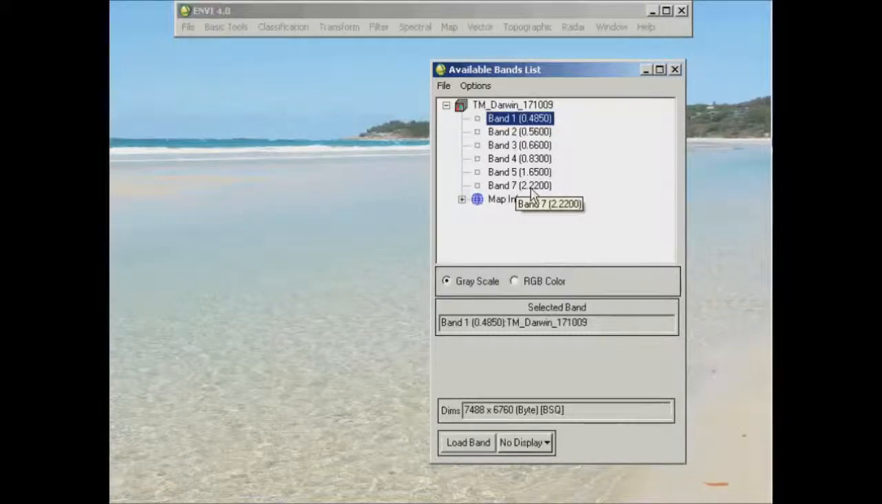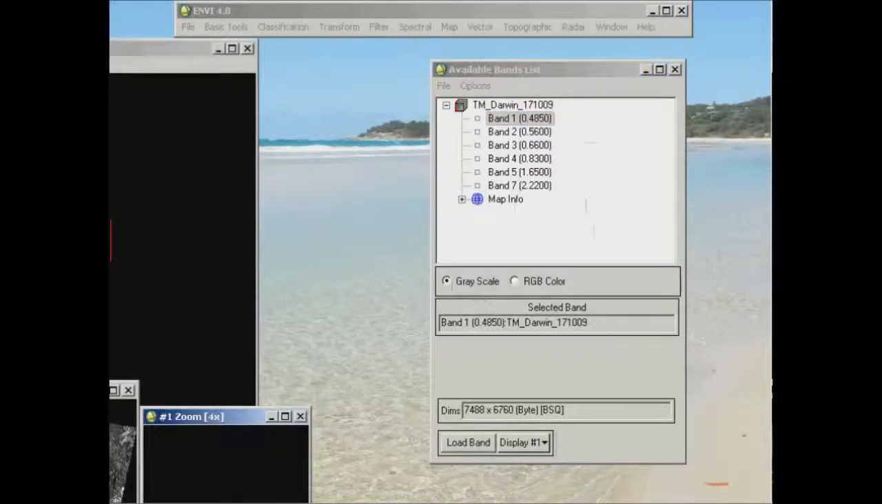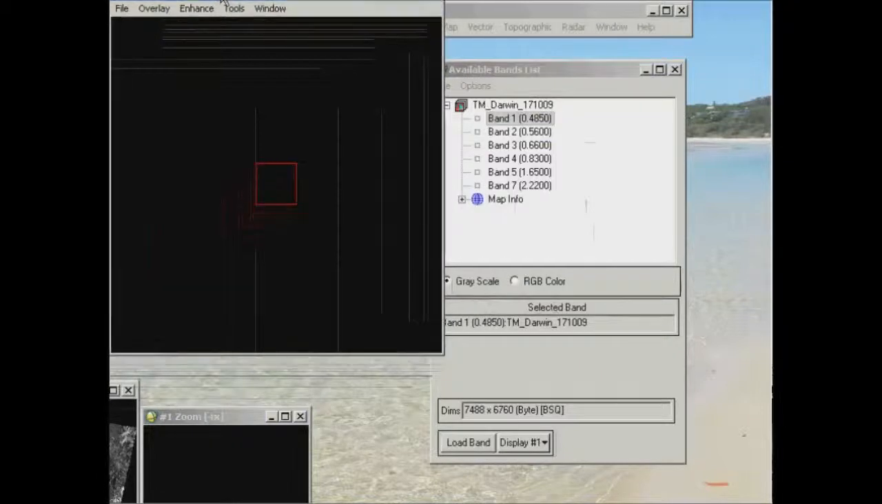Now the next thing you can see is when we decide to actually display our image, we can choose to display it as a grayscale image or an RGB color. What we're going to do first of all is just allow the radio button on grayscale to remain ticked, and select our band one to start with, as it's already highlighted here, and then simply click Load Band. Now I'll just bring this into the display here.